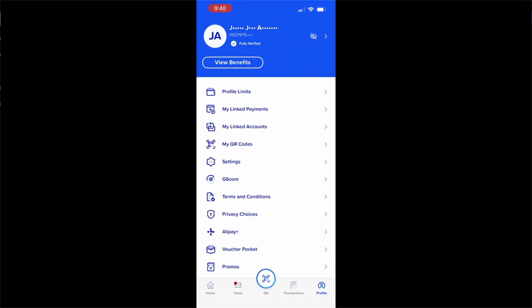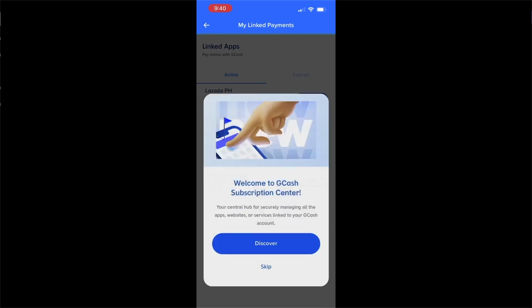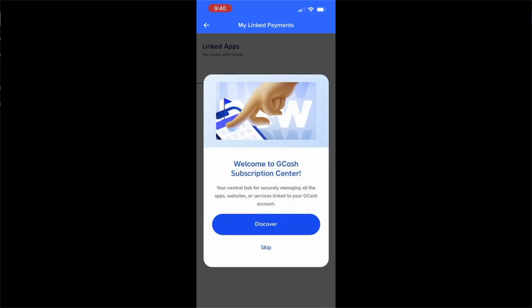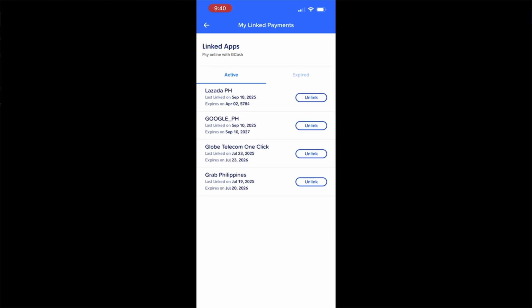After tapping on Profile, look for the My Linked Payments option and tap on it. This section lists all the merchants and subscriptions you have linked to your GCash account. It's like a control panel for your recurring payments. By knowing what's linked, you can make informed decisions about what to keep and what to cancel.